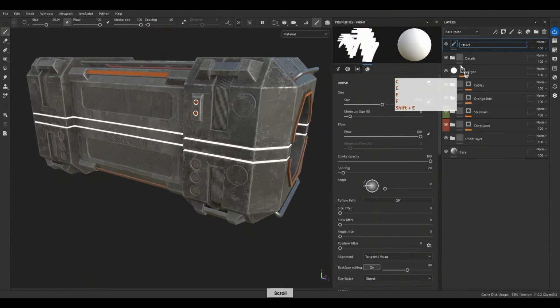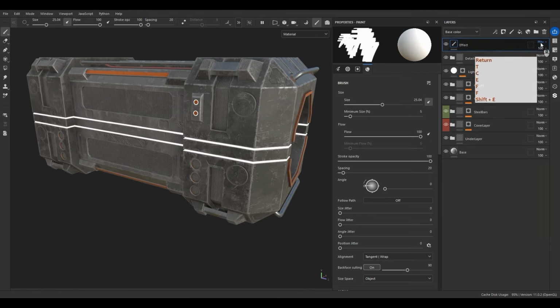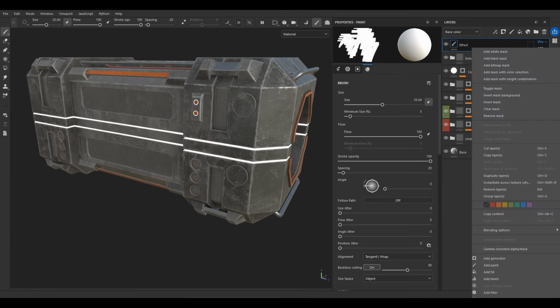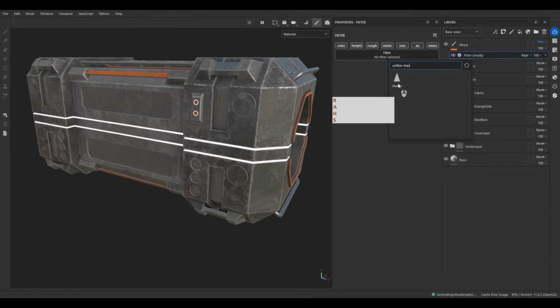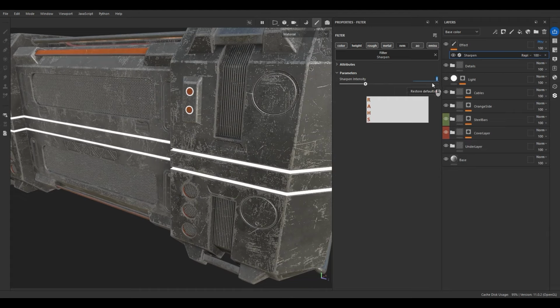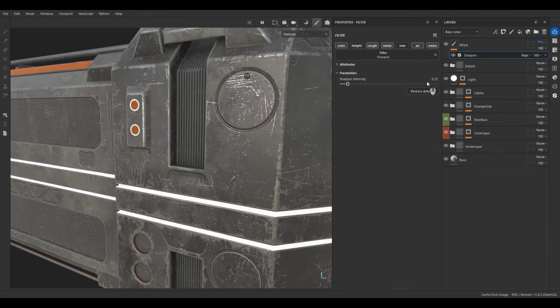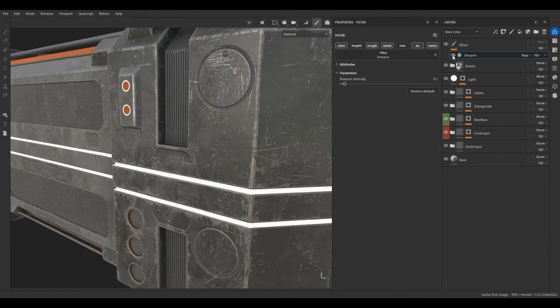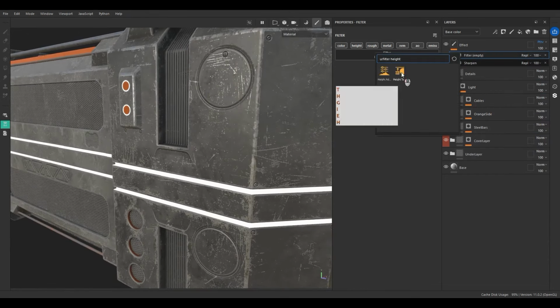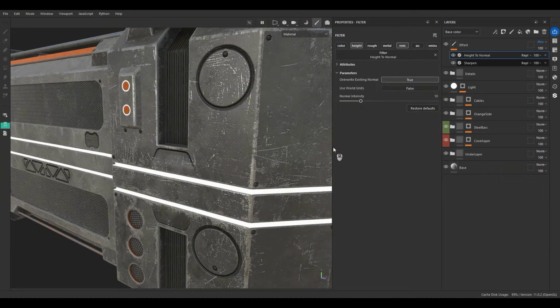Named effect. Set blending mode to passthrough. Should I apply? Add a filter. First, I want to add the sharpen filter, with a number like 2500, like this. I can reduce it. 10 seems suitable too. And then I add another filter, height to normal. And here, I set world unit to false, and normal intensity. I consider a number like 2.